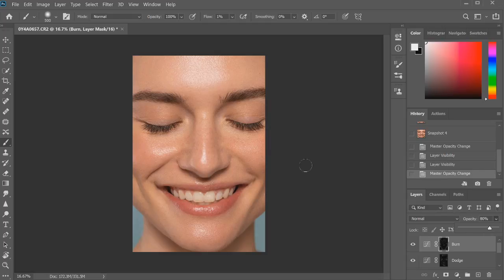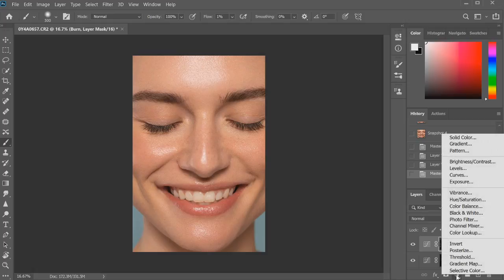Now we have done our dodging and burning. That is all good to go. Now I really want to start on the color grade. So a color grade for skincare, I tend to feel is usually very simple. And I think the reasons for that are you want to keep the skin tone color corrected and basically with the right tone. So I want to create a really simple color grade.